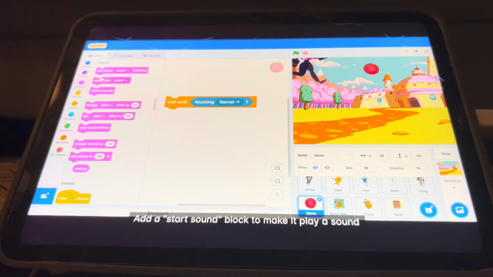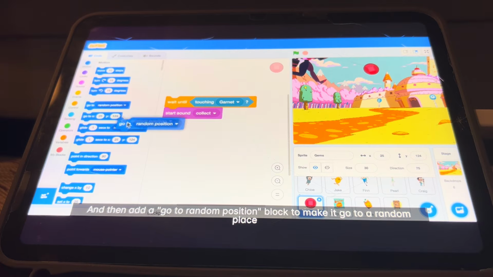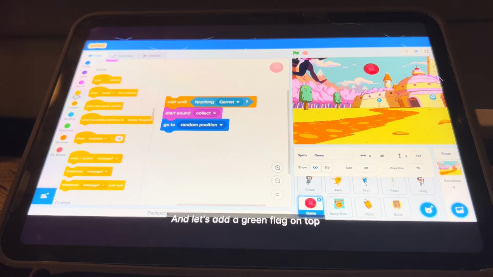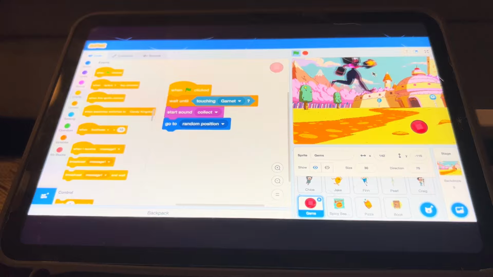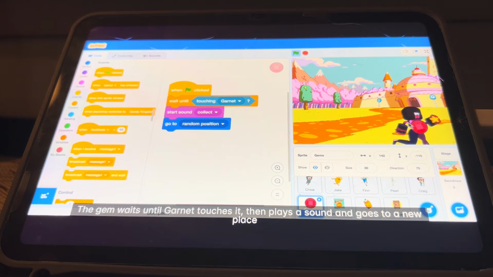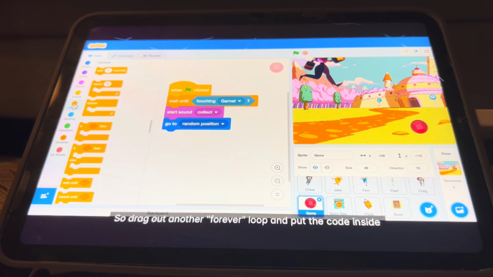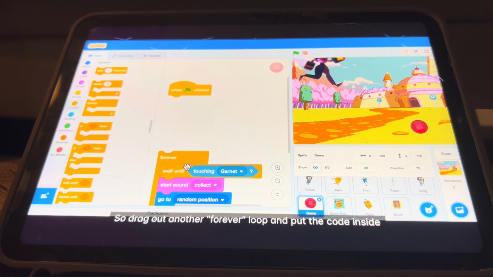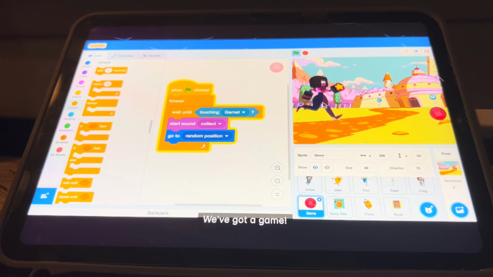Add a start sound block to make it play a sound, and then add a go to random position block to make it go to a random place. And let's add a green flag block on top. There we go. The gem waits until Garnet touches it, then plays a sound and goes to a new place. But I want it to do this over and over again. So try dragging out another forever loop and putting the code inside. Awesome. We've got a game going.